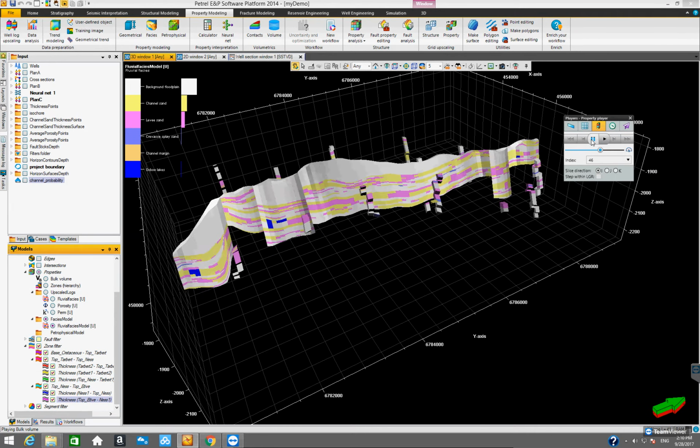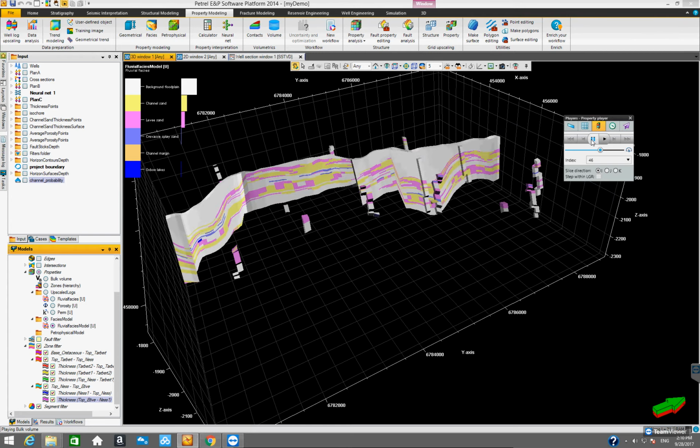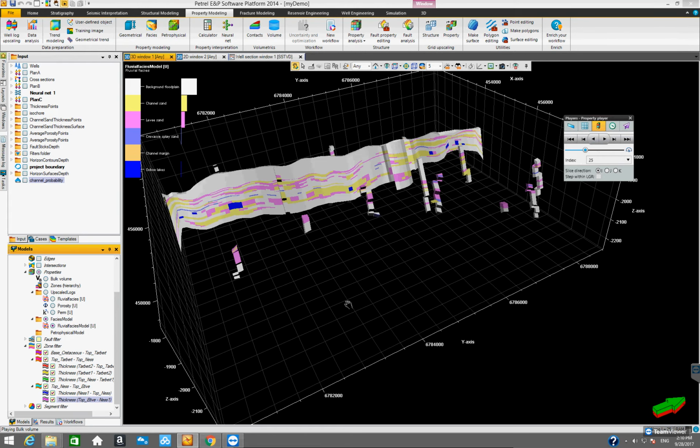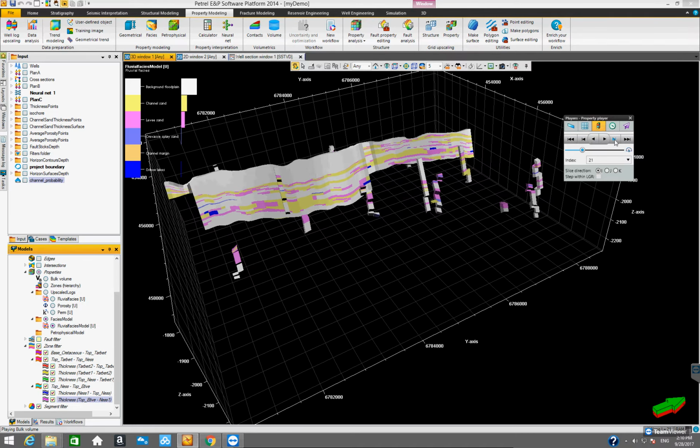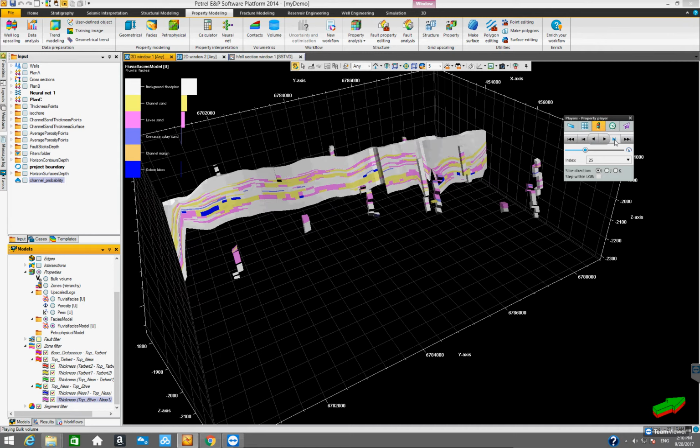Then you can also play it backwards, right? So this way, it actually moves back, and when it's playing, you can always pause it, right? And then you can move it by hand by using these buttons.